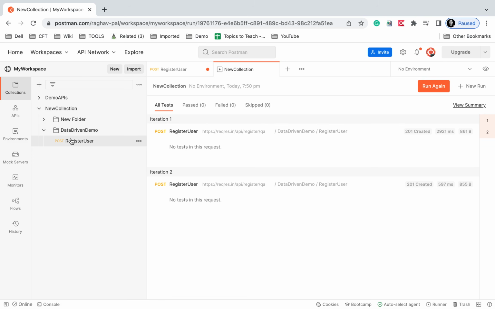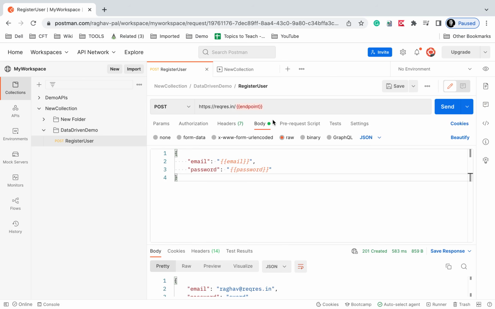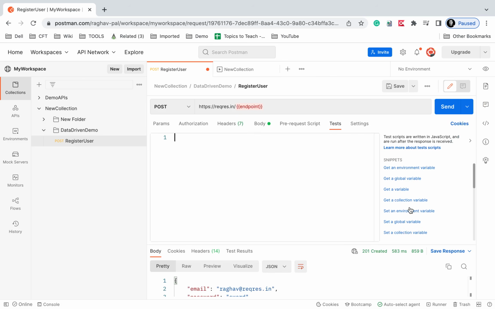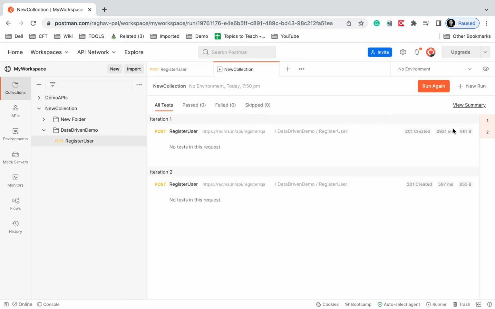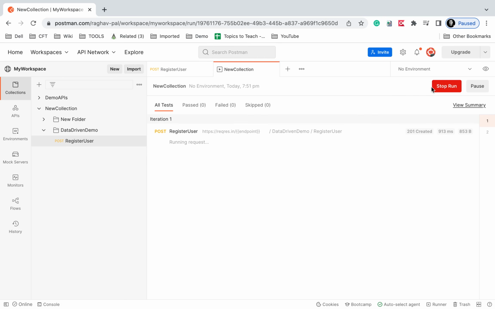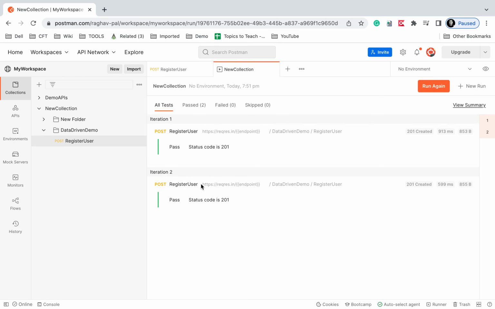So let me add some tests as well. I will go back to my API, go to the test section, and I will just add a test to check status code is 201. So I'm clicking here in the snippet, and it has added this snippet, and I will just change 200 to 201 and save it. I'll go back to the collection, and I will say run again, and this time it should also run the tests. So you can see the tests are running and everything is passed. And I can also go to the console.